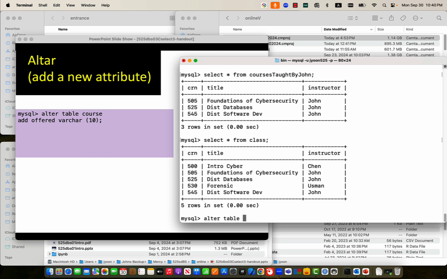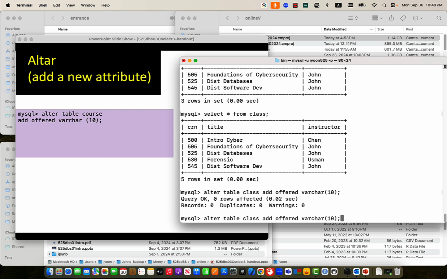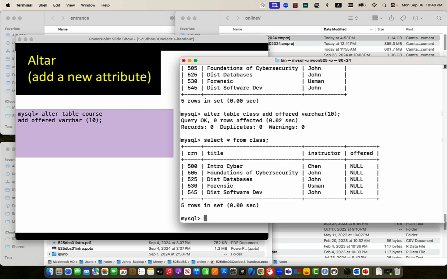Alter table class, and we want to add offered. What's the type of that offered? Offered is by the department, right? So we can do varchar. And go back to that class that we have here, offered. Currently, all is null, right? Of course. Then we can do something else.